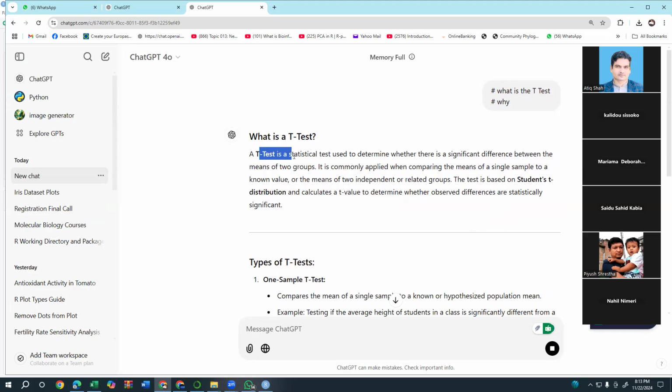A t-test is a statistical test used to determine whether there is a significant difference between the means of 2 groups. The important thing is 2 groups. T-test is only for 2 groups. Compare the mean for 2 groups. For example, you have a dataset, and in your dataset you have 2 groups.